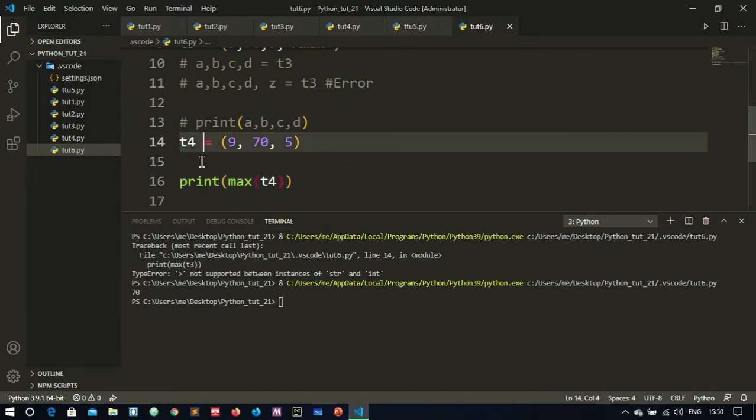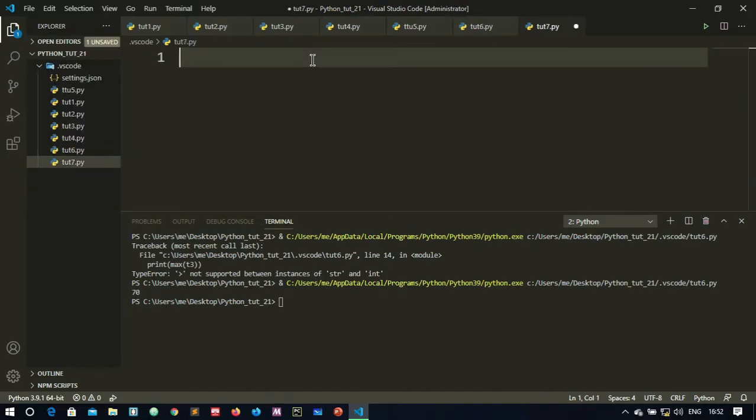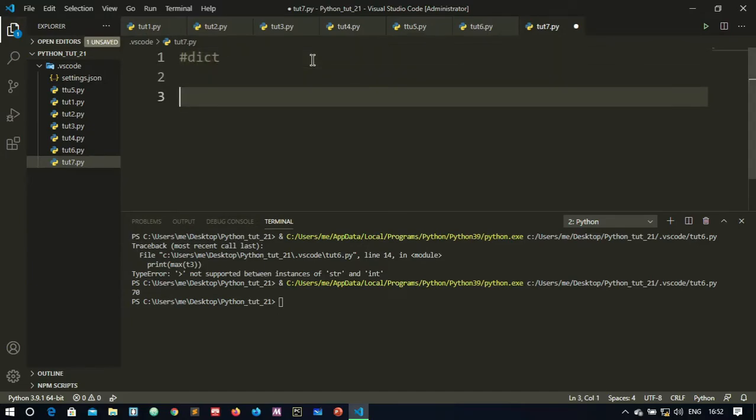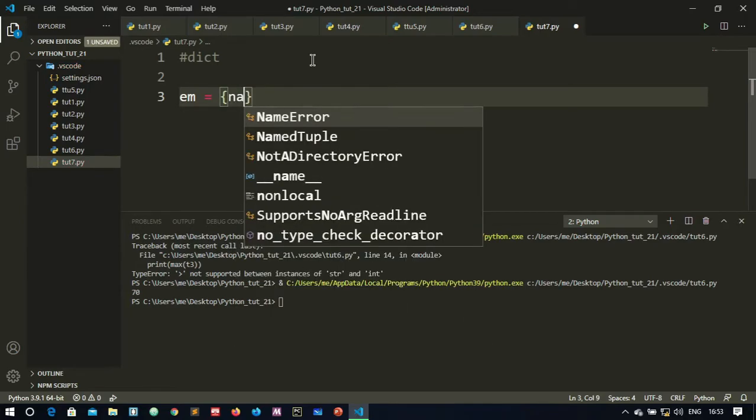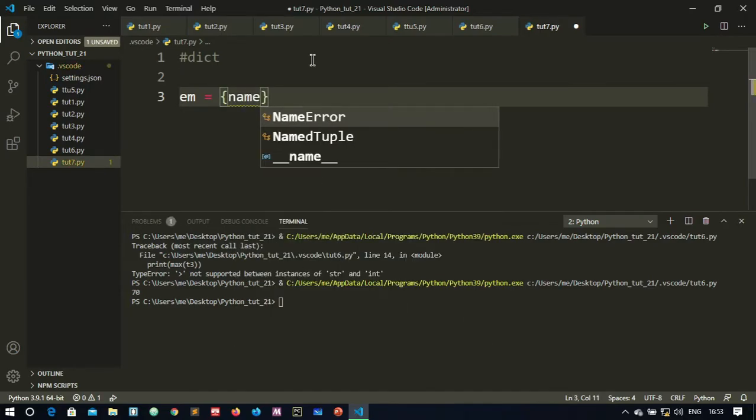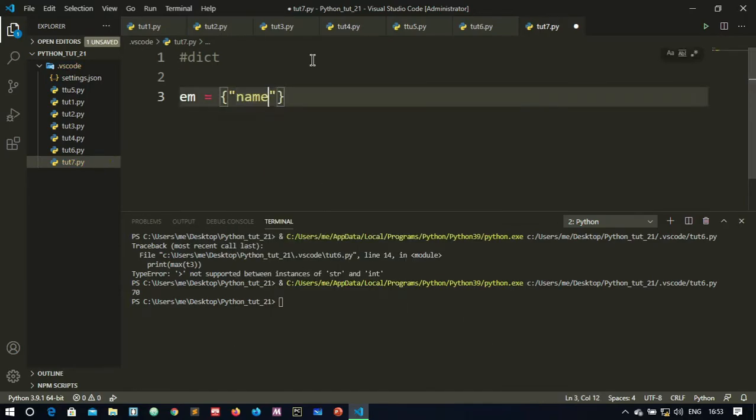Now let's create another Python file. Let's say it is tut7.py, and here we are going to discuss the dictionary. So I'll write here dictionary, let's say dict. Now I'll create a variable, let's say em, meaning employee for right now. Inside this I'm writing name, and obviously it is a string, so we have to put it in double quotes, and after that you have to use a colon.